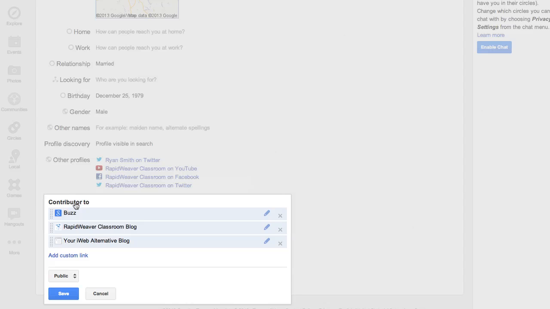And what you want to do here is add a custom link. I already have 3 items listed here: my Google Buzz, my RapidWeaver Classroom blog, as well as another website I operate called UI Web Alternative. There's a blog there.